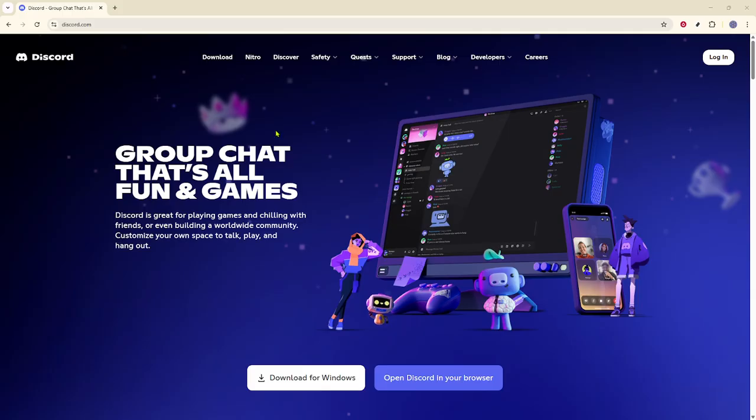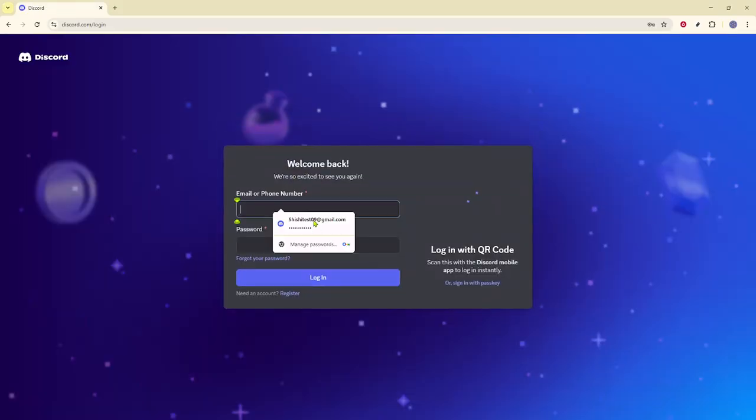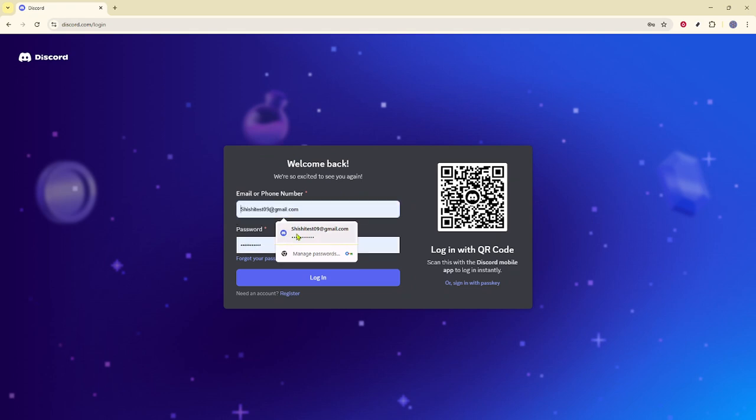First, open up your favorite web browser and head over to discord.com. Once you're there, you'll see a button in the top right corner that says Login. Give it a click. This will prompt you to enter your login credentials, so go ahead and type in your email address followed by your password. Once everything is typed in, click that login button again and you'll be whisked away to your Discord account.